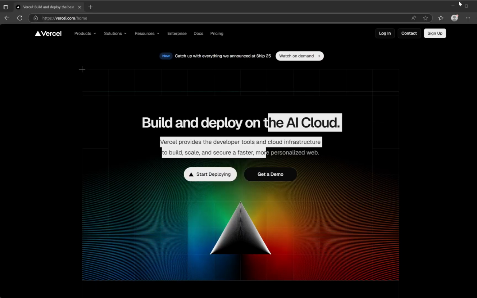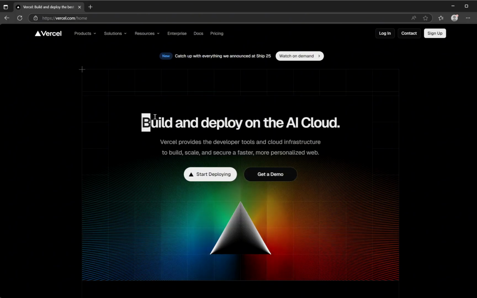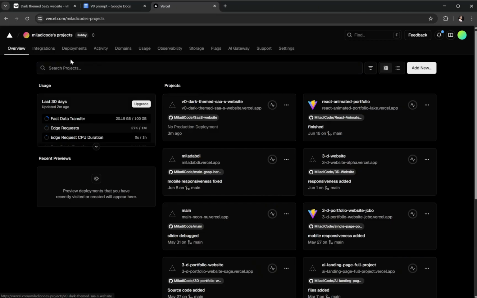All right, now that our project is ready and live on GitHub, let's go ahead and deploy it so we can share it online, whether it's with clients, friends, or as part of your portfolio. We're going to use Vercel for this. It's a super beginner-friendly platform that makes deploying websites fast and easy. So here we are on vercel.com, which is Vercel's official website. If you don't already have an account, you'll need to create one first. And once that's done, Vercel will bring you straight into your dashboard.